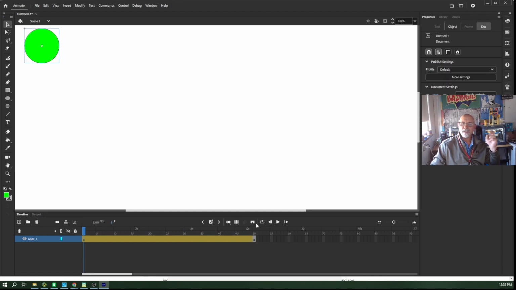Now how do I check this? I click on play, and you should see the movement from one side to the other. Boom. Done. Taken care of. So automatically takes care of that. Now what we want to do is change the frame rate to 24. And play it again.